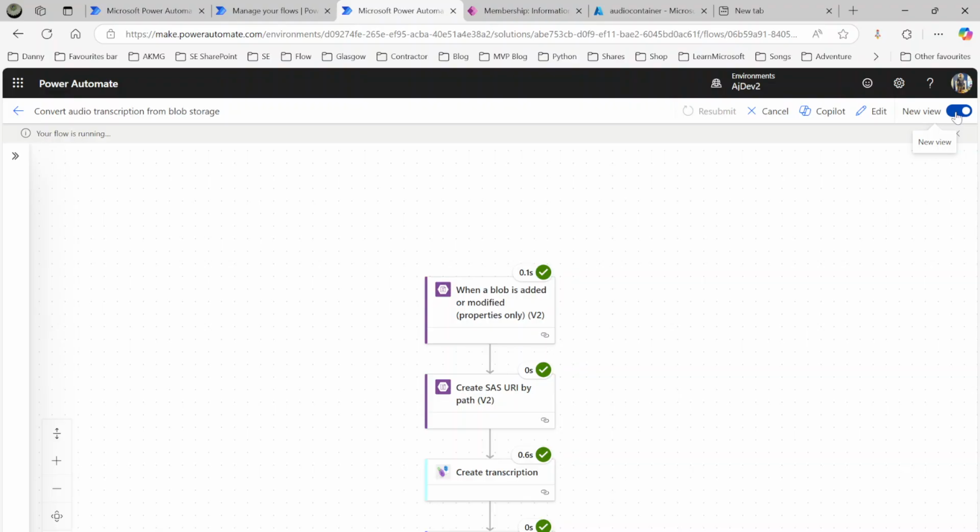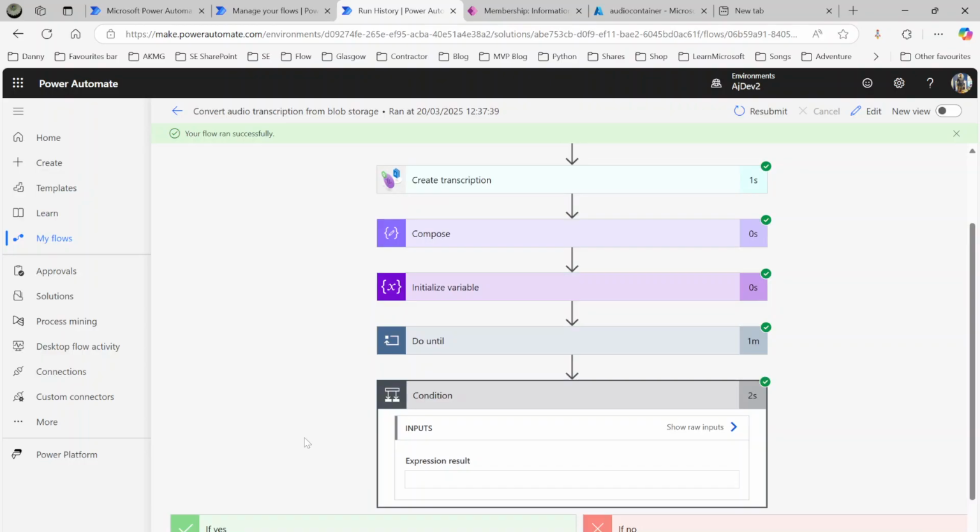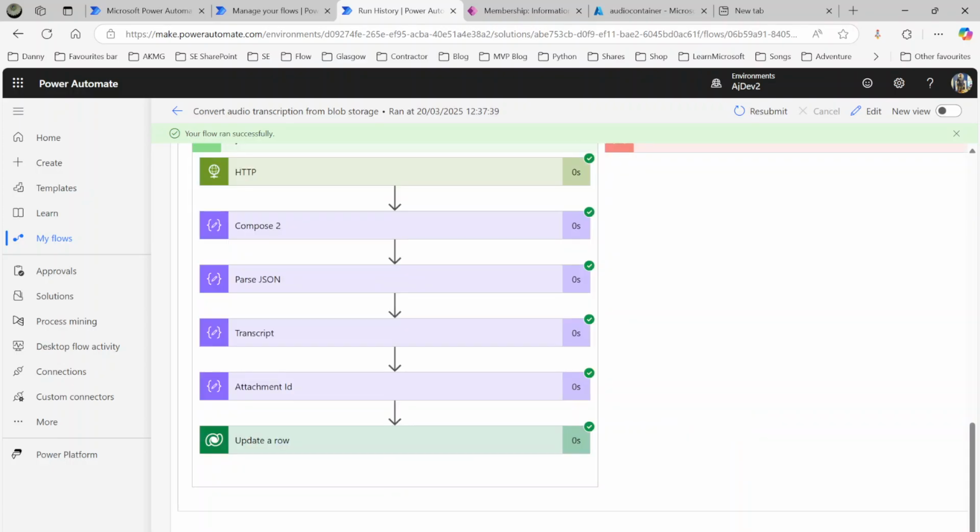Right, okay, the flow says it's run successfully here. Let's see the condition. It's true here, everything looking okay. Then here it is true again. It looks all good here. So let's see the transcript text. Yeah, I can see that it is converted, and the attachment ID we extracted from that.